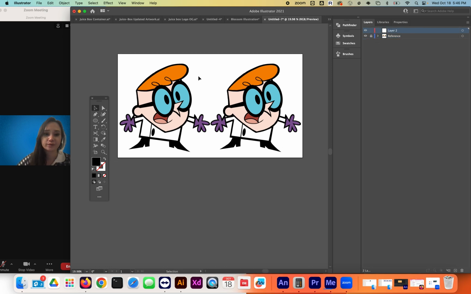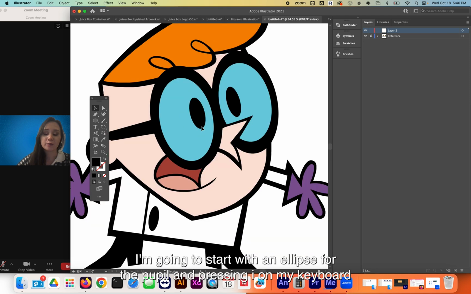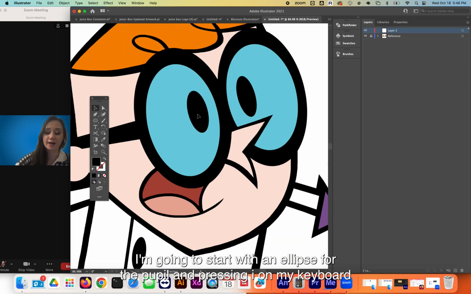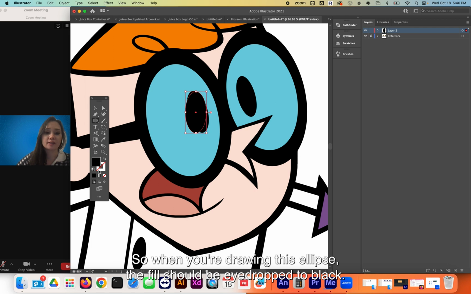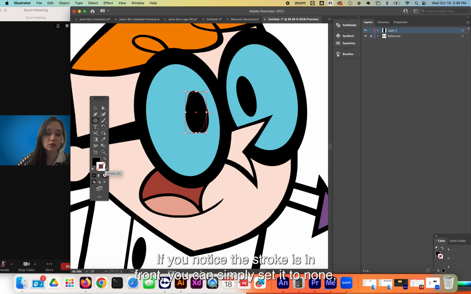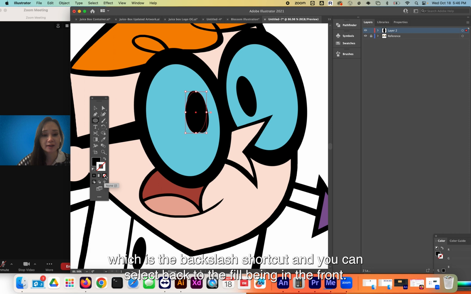Layer 2. I'm going to start with an ellipse for the pupil. I'm pressing I on my keyboard or selecting the eyedropper tool from the toolbar. I can press L on my keyboard to draw an ellipse. So when you're drawing this ellipse, the fill should be eyedropped to black. If you notice the stroke is in front, you can simply set it to none, which is the backslash shortcut, and you can select back to the fill being in the front.